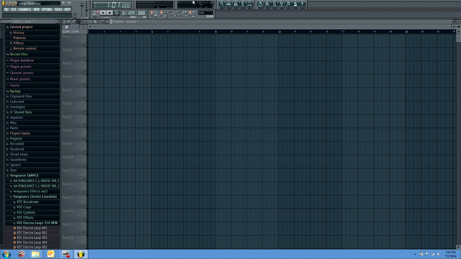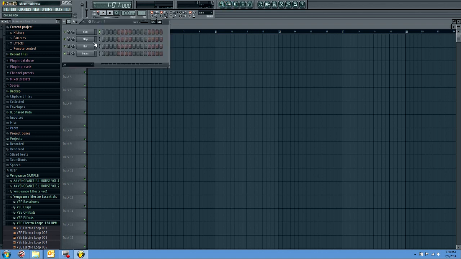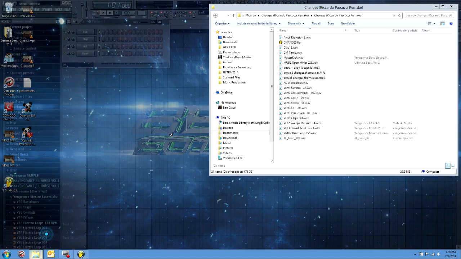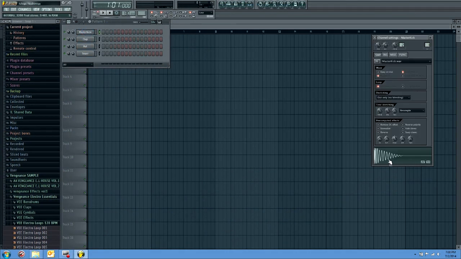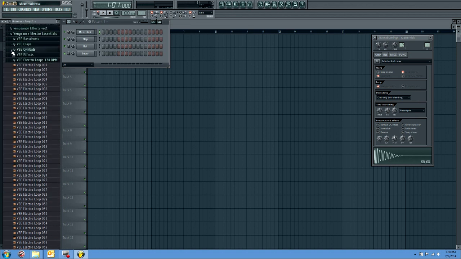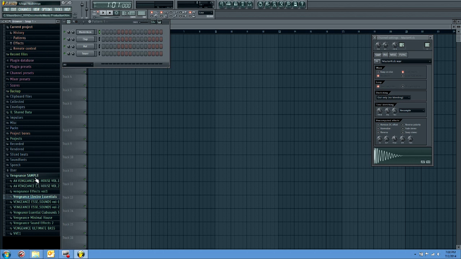Alright, the first thing you want to do is find your kick, and that's fairly easy to do. I have one that I really like called Master Kick. I just love this kick. You can use pretty much any one, even the default one works, but if you have any of the Vengeance sample packs, there's gazillions of kicks in here.